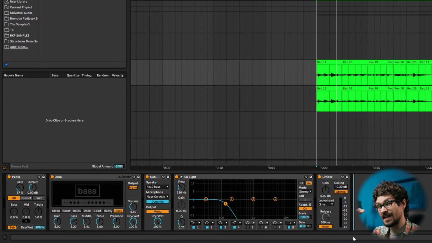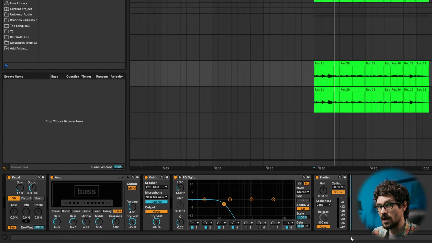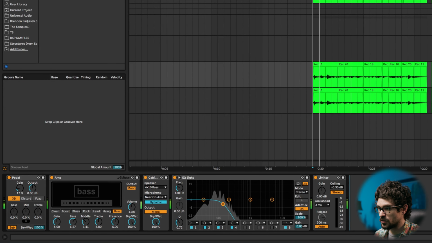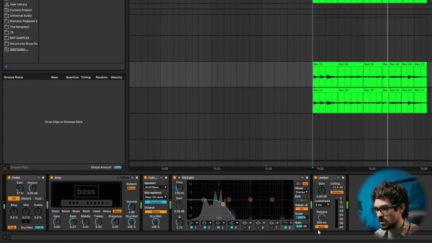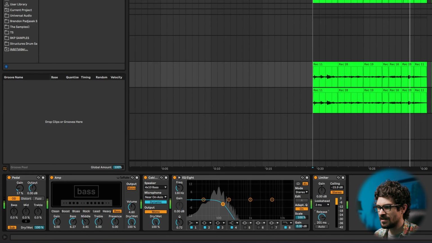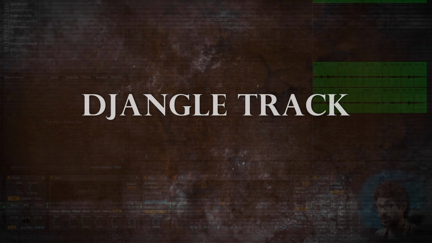So now I'm gonna use the limiter to kind of squash the bass down and make it less dynamic. That way we have a wall of low end for this bass track. So I'm gonna drop the ceiling until I start getting some limiting going. So now we can see it's going. We wanna make sure we're not in auto, and we wanna make sure that our release is long enough so that it doesn't distort. If it's too quick, it's gonna distort.